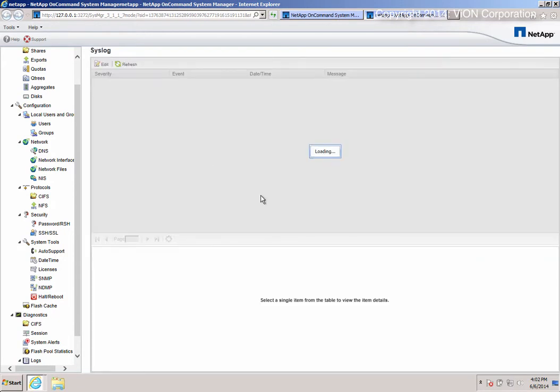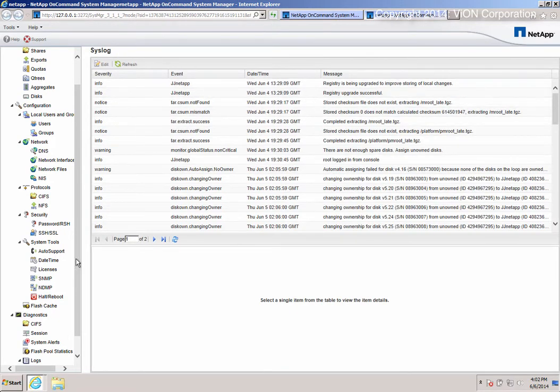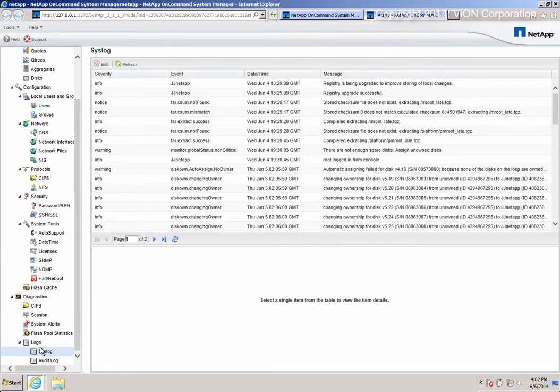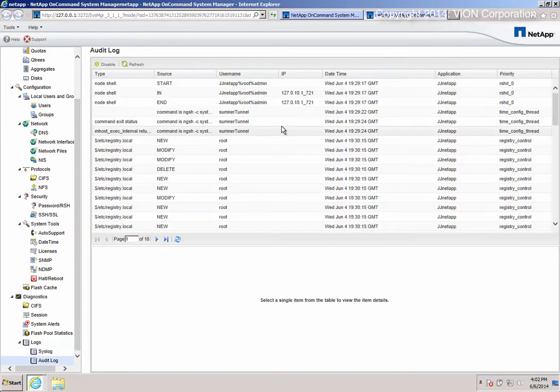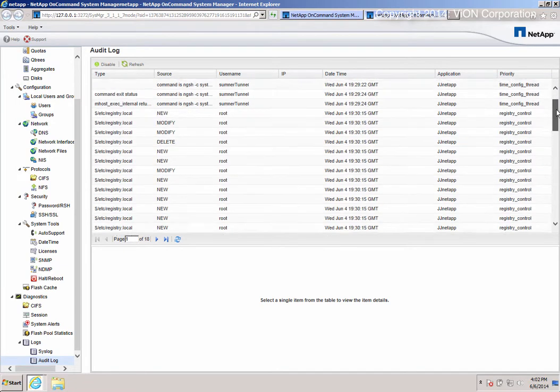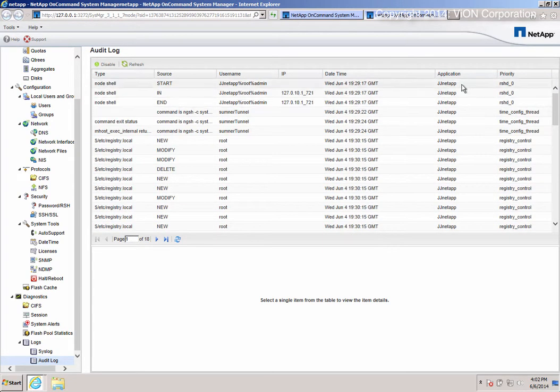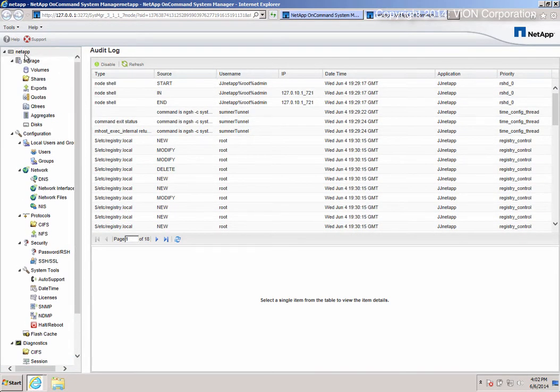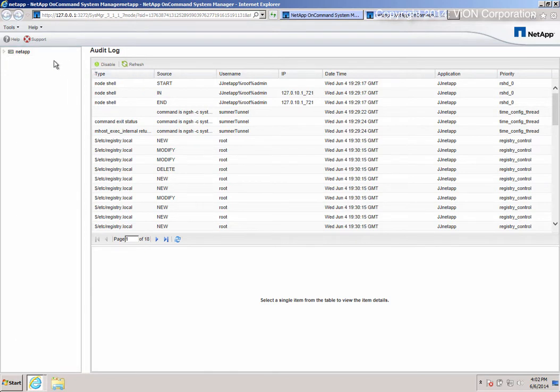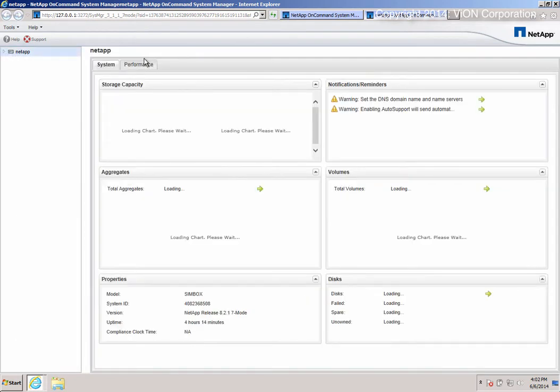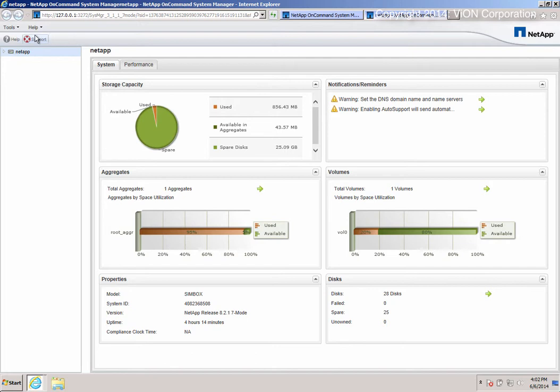Your syslog is here. So these are errors and things that were logged over to the syslog, and your audit log, where you can take a look at what people have actually done, created volumes, whatever it may be. That's all right from here. So overall, a pretty cool little way to get into your NetApp. It's easier than CLI, but obviously not as full-featured.